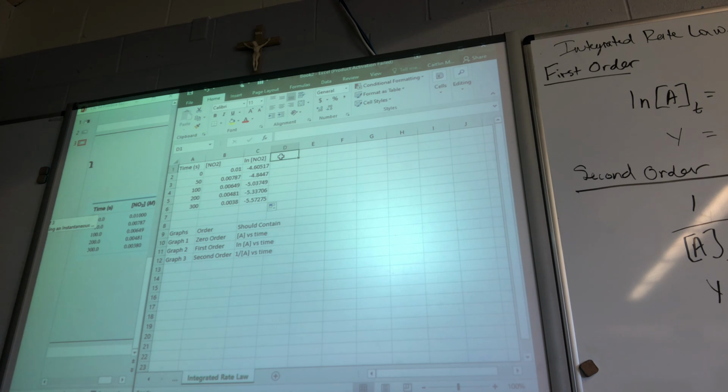Okay, before we do our graphs, I am also going to do the last manipulation for the second order. The first thing you should do when you're doing these integrated rate law problems, because you're going to work on these today and tomorrow in class, is manipulate all the data, right? Do the natural log column and do the 1 over column, then create the graphs. And you'll get faster at it as well.